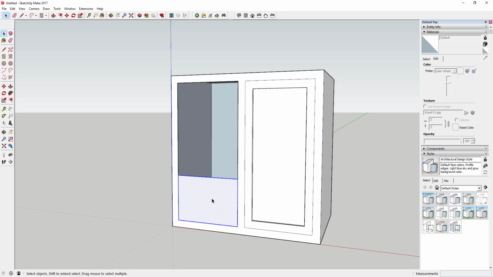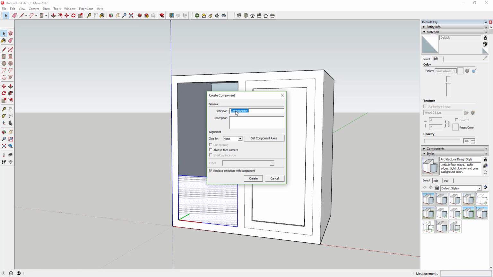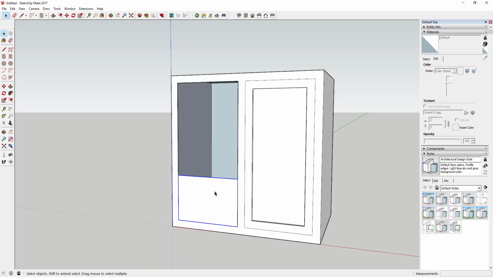So you're going to double click on this bottom rectangle and right click on it and say make component. And we'll just call this drawer. And make sure this box that says replace selection with component is checked.